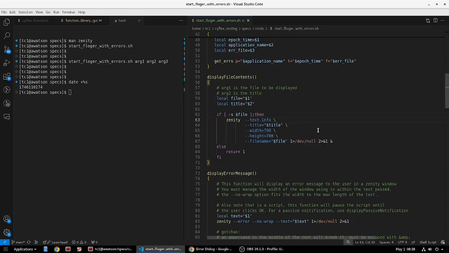If I'm not mistaken, and hopefully I'm not, the text info Zenity window is super nice in the fact that if there are so many errors generated that it takes more than 700 pixels to display them, you'll get a little scroll bar and you can scroll through all your errors.